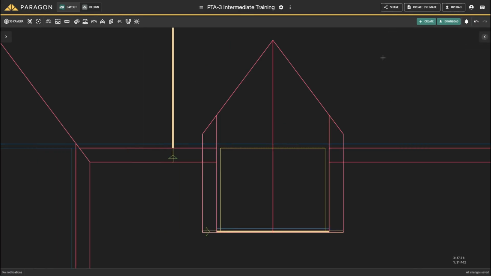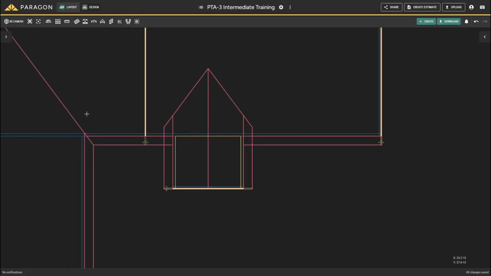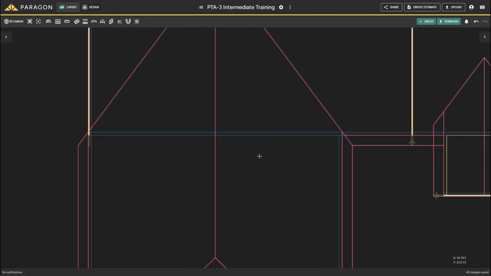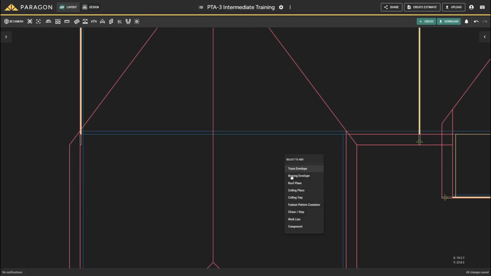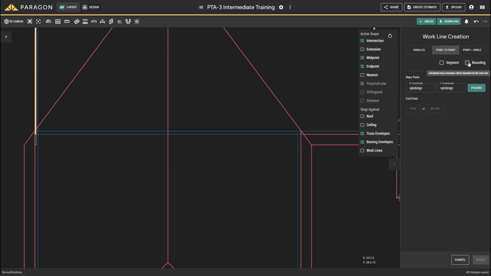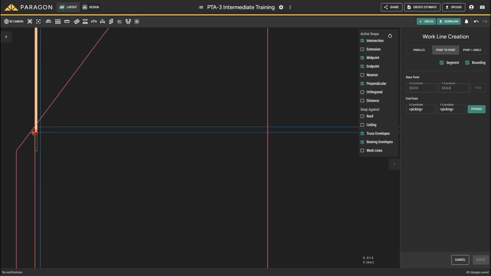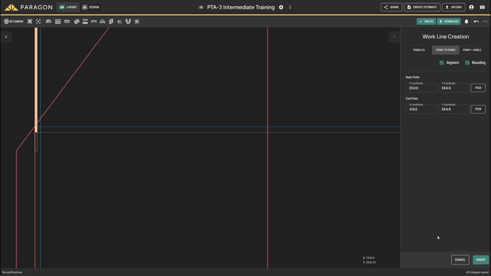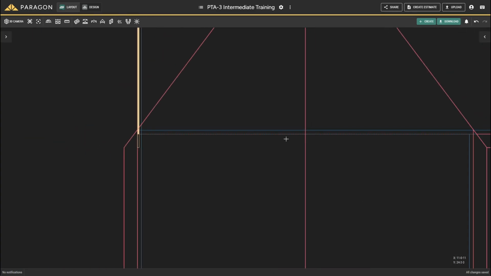Next, we are going to add another work line across the garage. Pan over to focus on this area. Right-click and select Work Line. We will again use the point-to-point method, make it bounding, and add as a segment. Click to snap to the right side where the outside edge of the garage wall intersects the house, and move across to place the left end where the outside edge meets the house and click. Then click Insert.